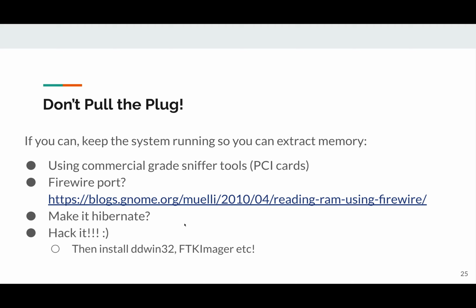Or there are some commercial grade sniffers, like cards that you can attach to it, although while it's running, I can see how that would happen. But there were some properties of the FireWire port. You might not remember the FireWire port now. This was a port to connect the screens to a system, but through that port you could actually read the contents of the physical memory of the system. So if you have a laptop that has FireWire, check this post out and see how you can use just connecting a FireWire dongle there. You can actually read the state of the system.